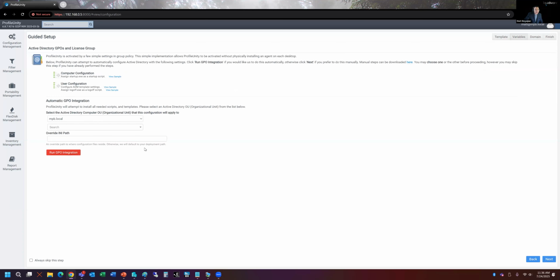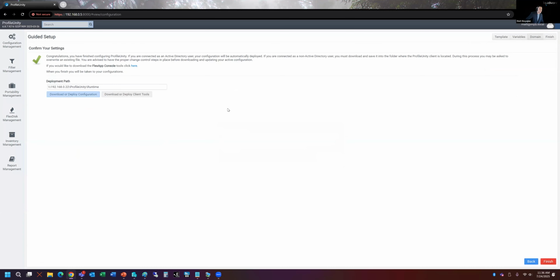And then it says, well, I'd really like to use a GPO to deploy this out. If you don't have that, don't worry about it. We have other ways of deploying, but GPO makes things really easy because I can select my GPO, select my organizational unit, and click Run GPO integration, and this automatically installs the ProfileUnity agent on any systems that I want. Then it says, all right, great, where do you want to keep that agent that we're going to run? Normally I recommend the AD NETLOGON share because it's replicated times however many DCs you have, especially if you have DCs in the cloud. This works great. Then I click finish and I am done.